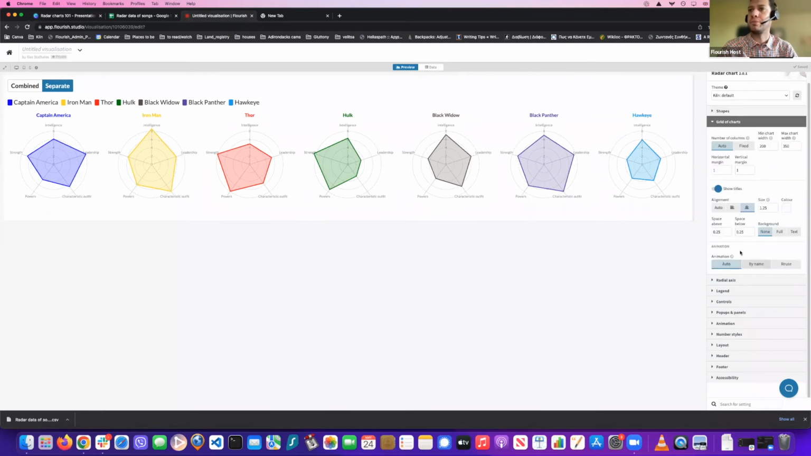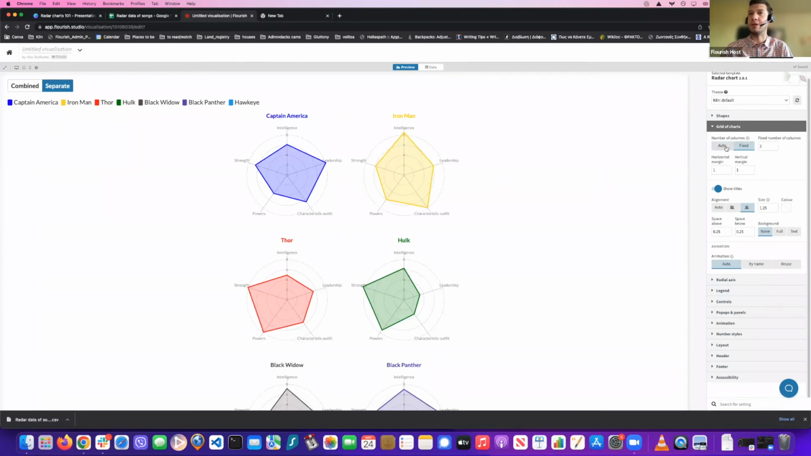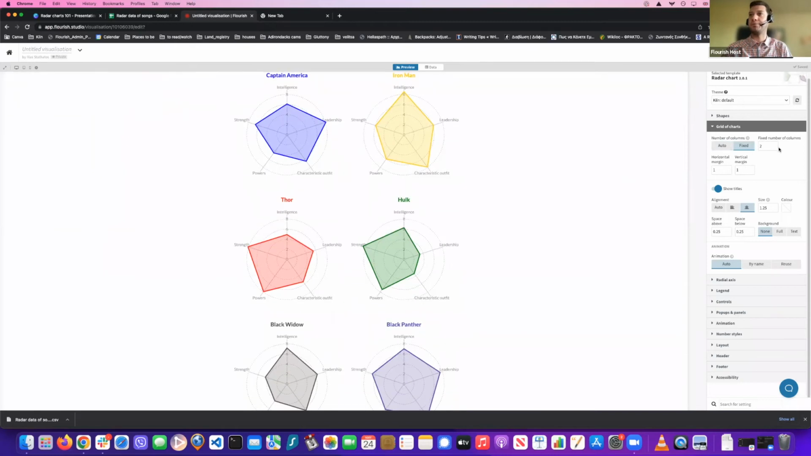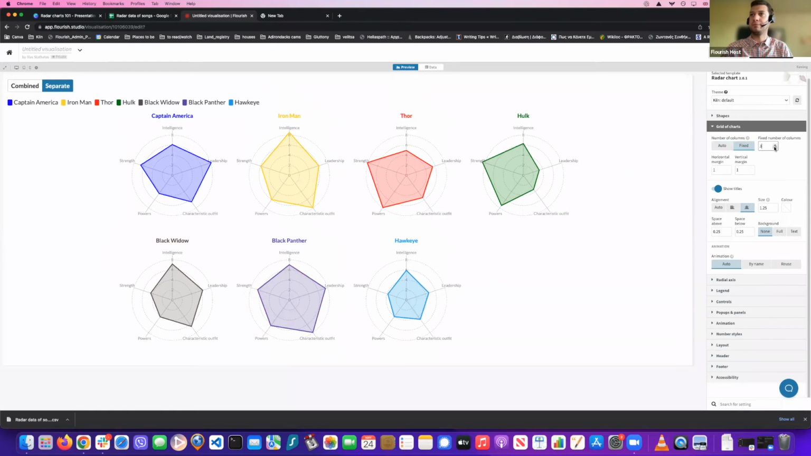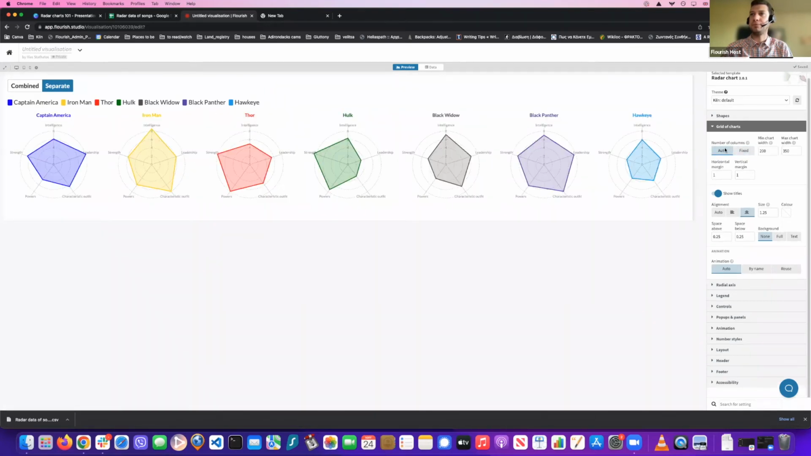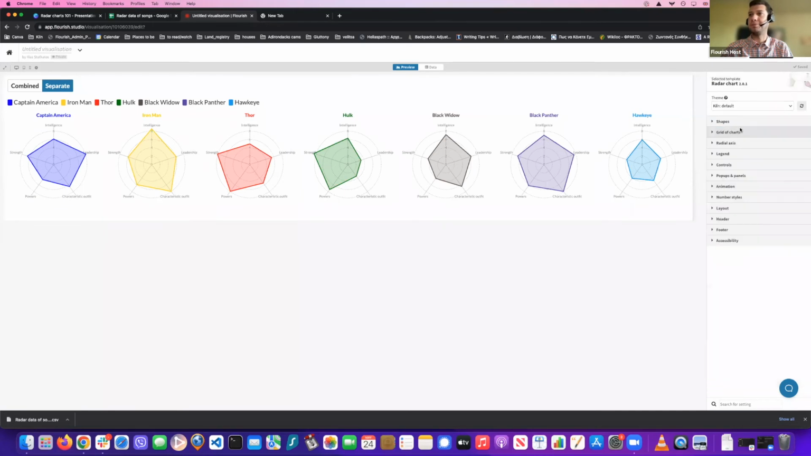And speaking of a grid of charts that we mentioned before, we have different settings about the margin of the charts and the number of columns that would be available in a grid of radar charts. In this case, we leave it on auto.